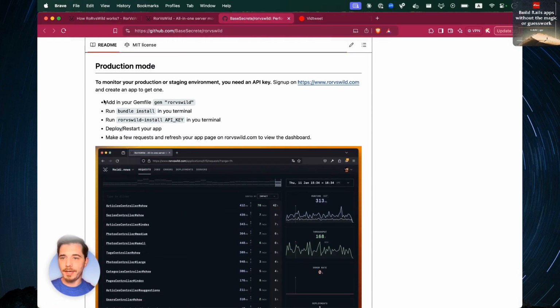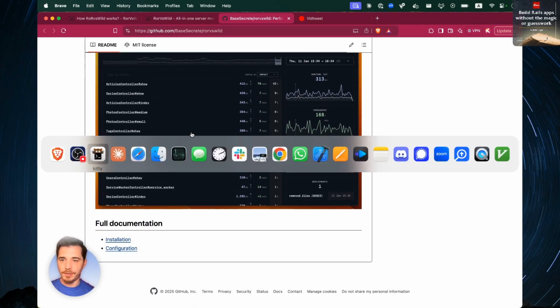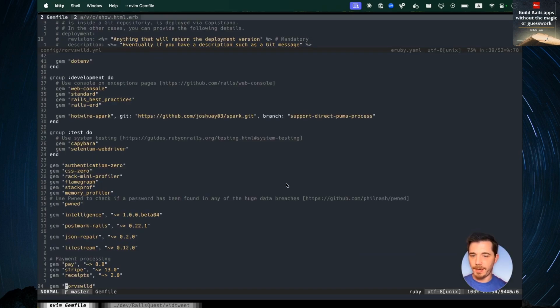So I had already completed these, so then I could go and get my API key and run this handy install command. What this did was it created a configuration file. So let's jump into the code here. So again, the only change I made was right here.